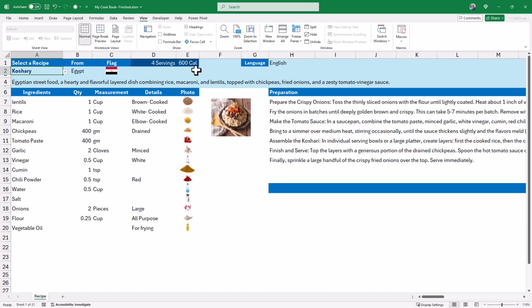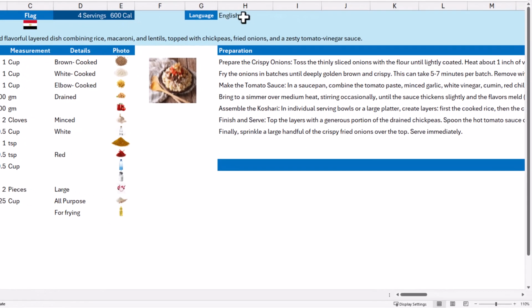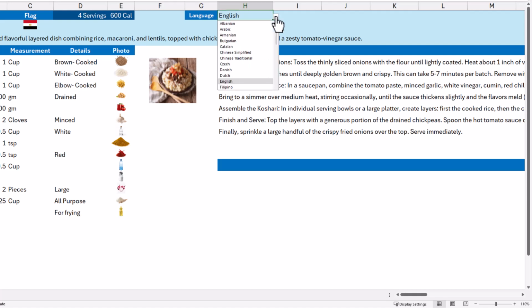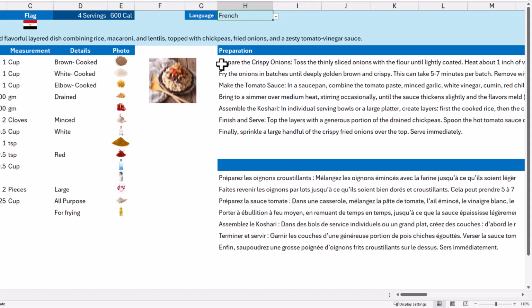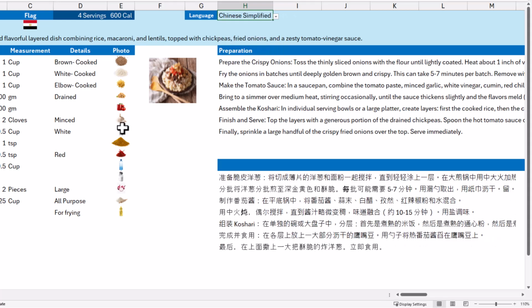If English is not your main language, then you can change language by selecting the drop list in cell H1 and then select a different language. What if I select French? Automatically, I get a translation for the preparation steps. I click and select a different one. Let's select Chinese Simplified, and I get a translation for the preparation steps.